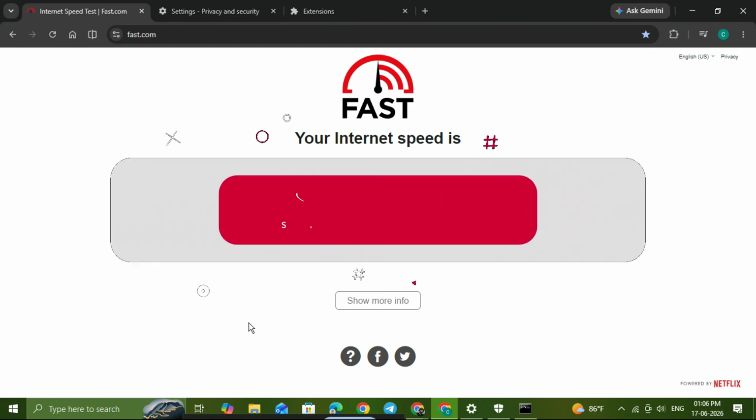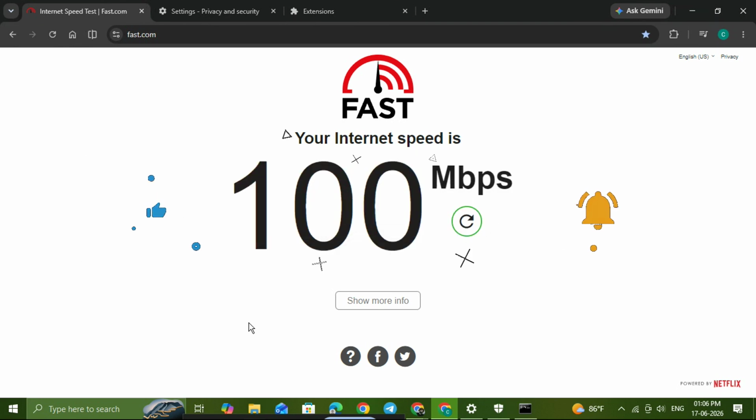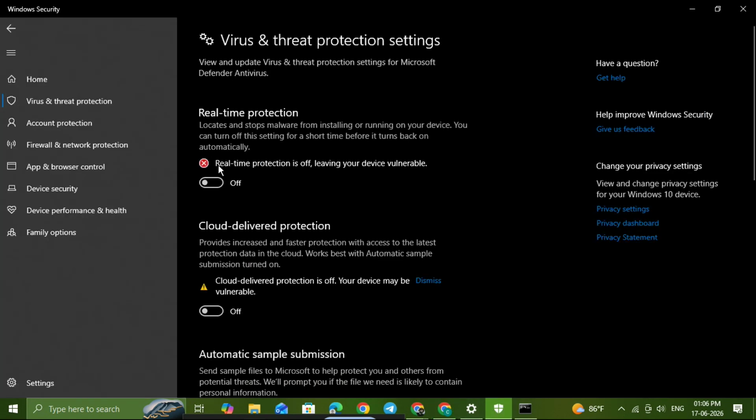Let's jump right in. First, temporarily disable your real-time antivirus or firewall protection. Sometimes, security software can be a little too aggressive and block Chrome from making a normal connection. Open your antivirus program or firewall settings and look for real-time protection, web protection, or network protection. Turn it off temporarily, then try loading the website again in Chrome. If the page works after that, you've found the cause.